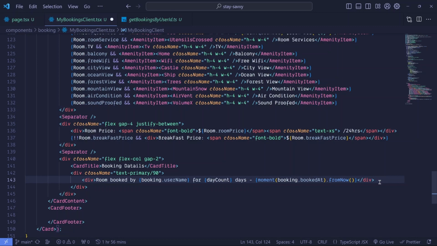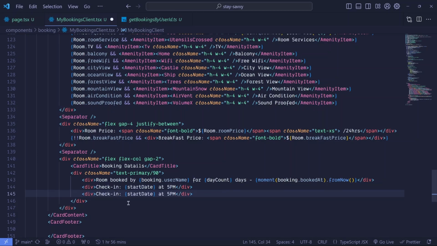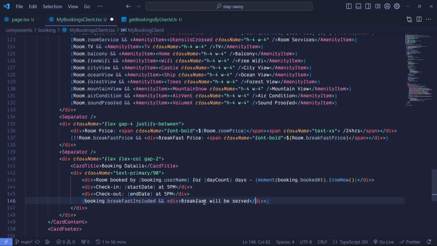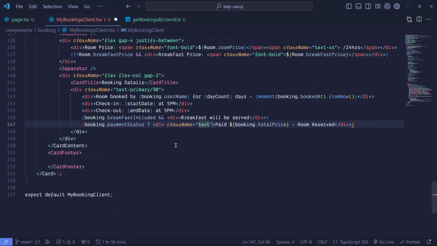Okay, so we are just showing some details about this booking, and here we'll have another div. Then here I'll have checkout. Then we'll have end date at 5 p.m. We can say whether breakfast is included or not. Then right here we say if it's paid or not. We can change the color for this one to be text teal 500.